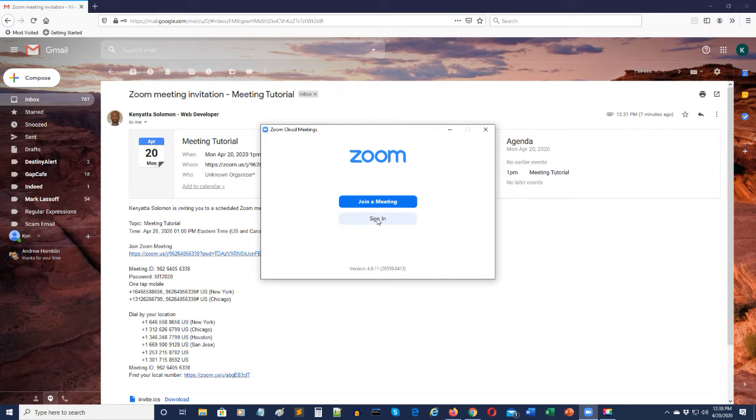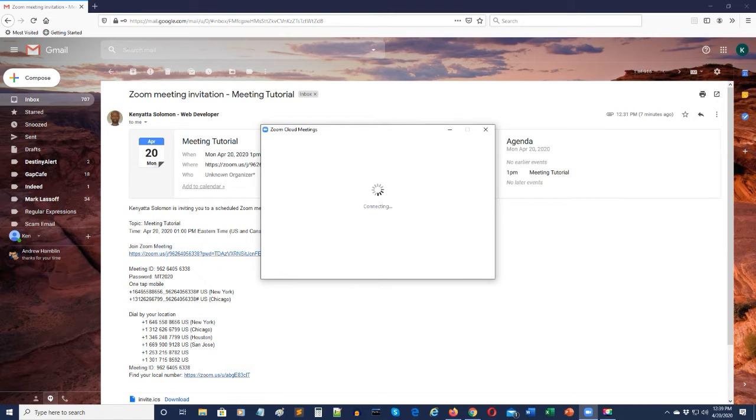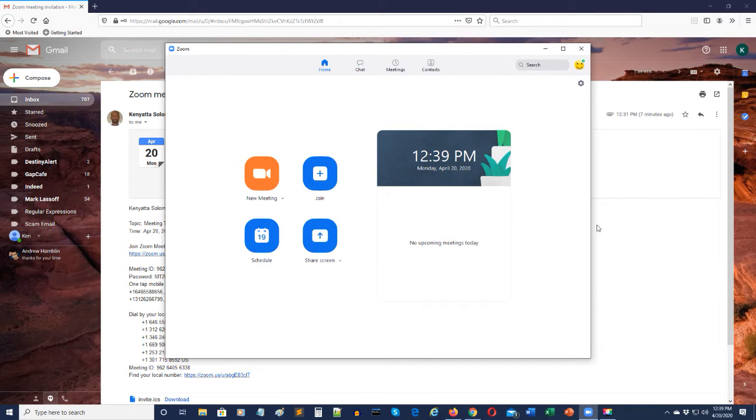And then I'm going to sign in. I recommend that you sign in, although you can join a meeting directly. You don't have to sign in. You don't even have to have an account to join a meeting. But if you do have an account, I recommend that you sign in. So I'm going to sign in by typing in the email that I signed up with. And I put in my password. And I get my little dashboard again.